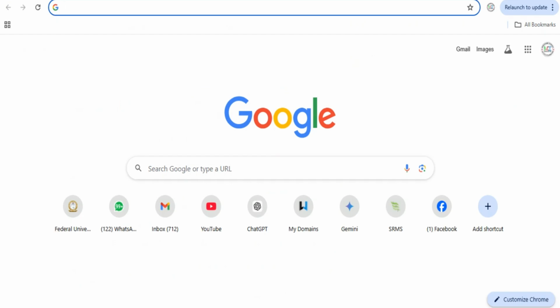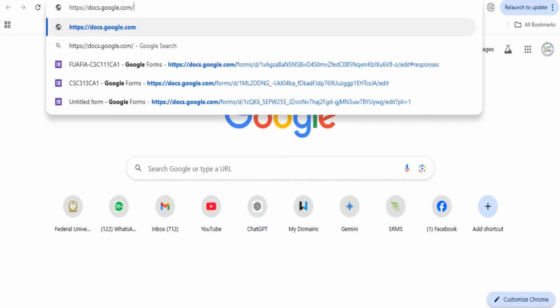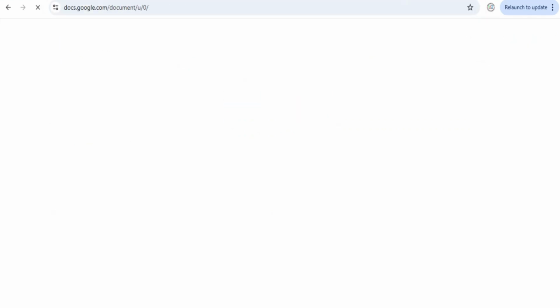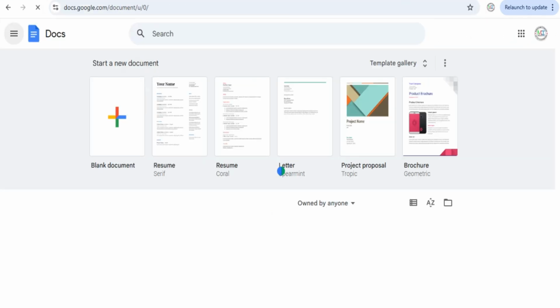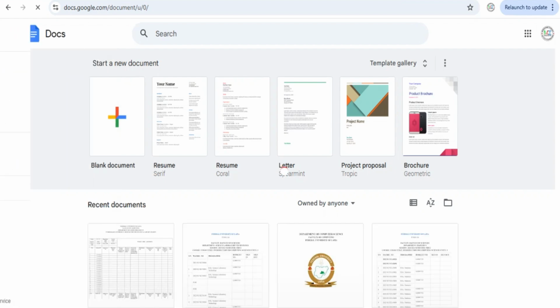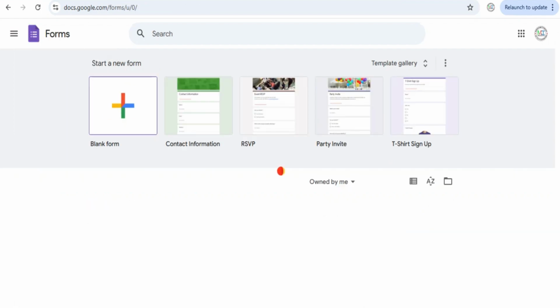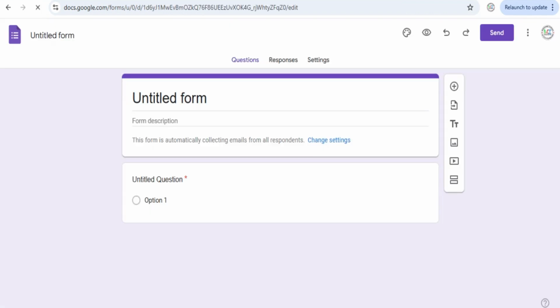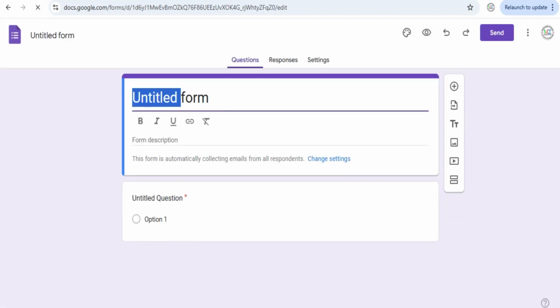So as you can see, you open your browser and then type docs.google.com and hit your enter key. This will take you to this Google Form environment. From the cascade menu, you select forms and you have this. You click on the blank form to open and you have this again. From this untitled form, you change it to your desired title.